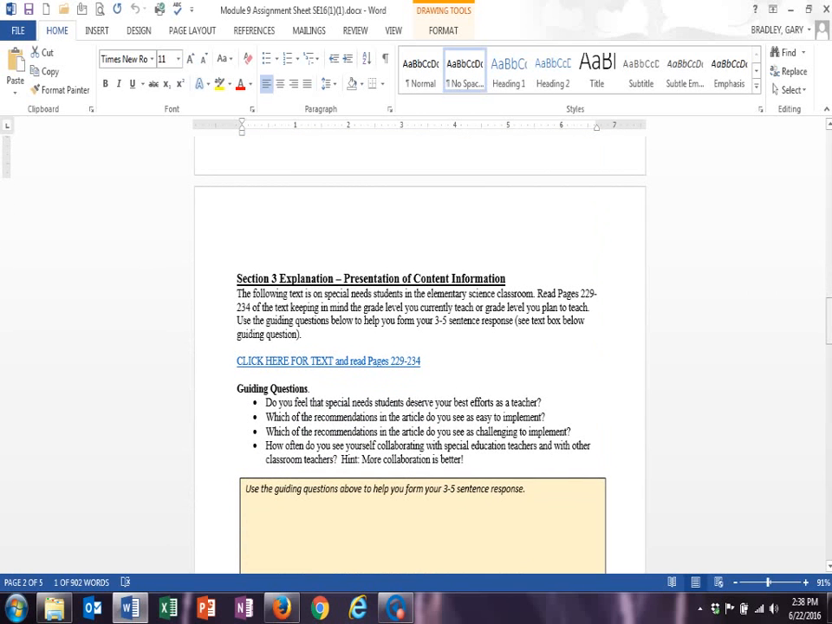All right, well, let's take a look at section number 3. What we're doing is we're talking about special needs in our classroom. And you probably have students that are mainstreamed in your class. You probably have students that have all types of learning differences. And how do we deal with that as teachers? How is it that we can still be effective in the classroom and still work with these students?